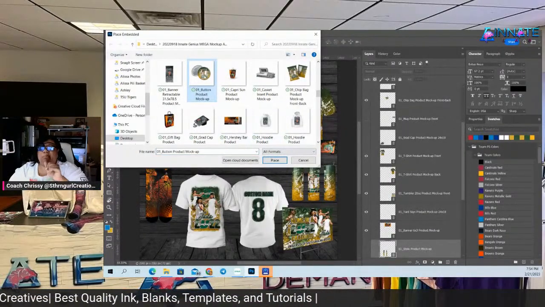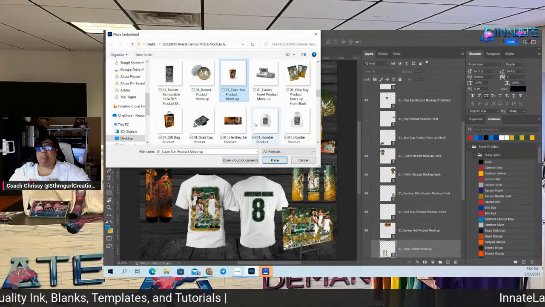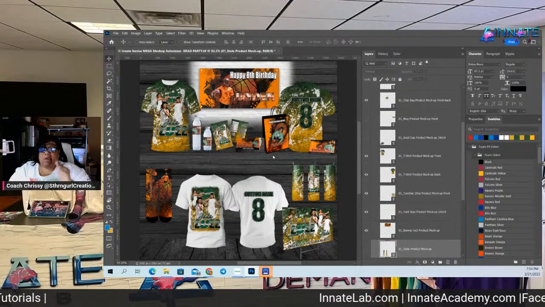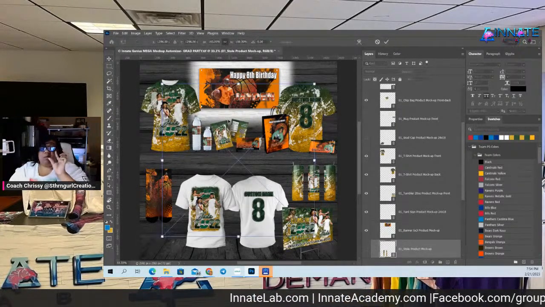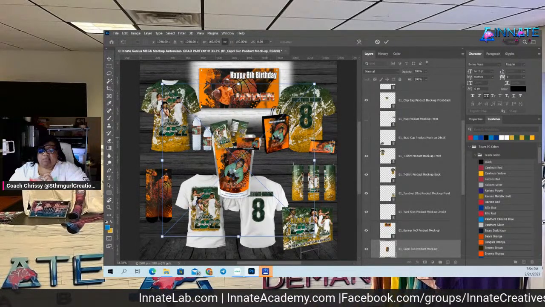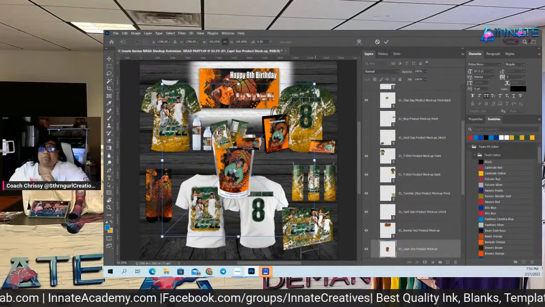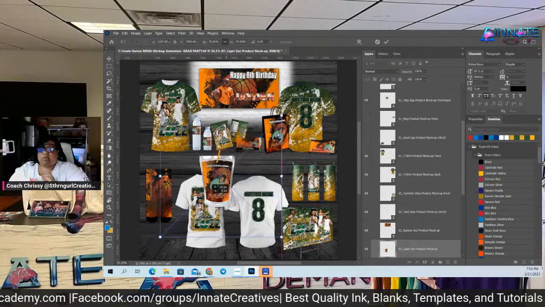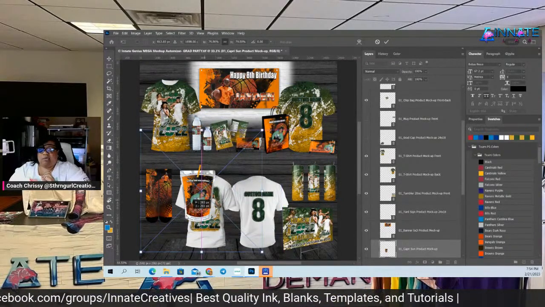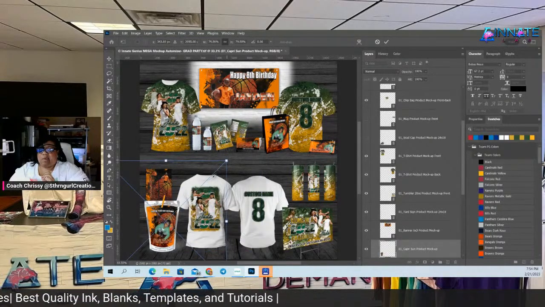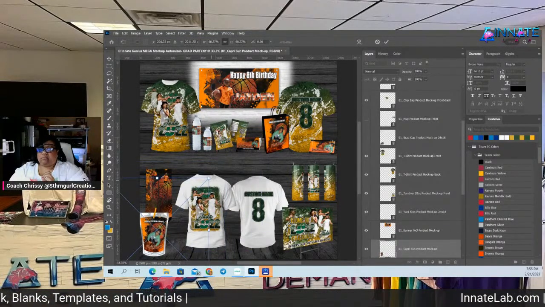Well, you know what? Because the button's already updated, I'm gonna add this Capri Sun. Okay, so I'm gonna add the Capri Sun. I'm gonna say place embedded, and I'm gonna place that. And it still has my previous design that I was working on. So I started doing a new design, and I'm gonna just put this over here just to move it out of the way.